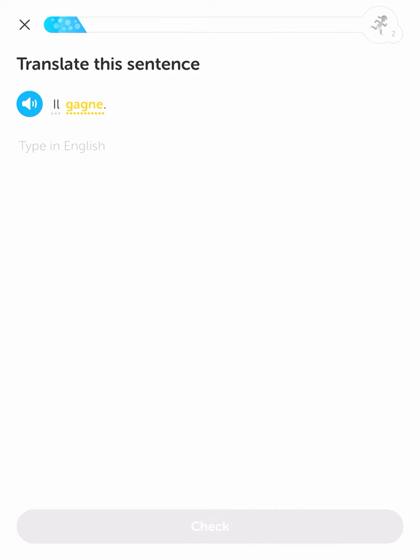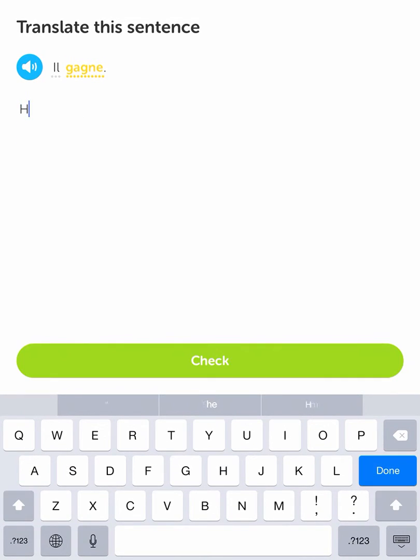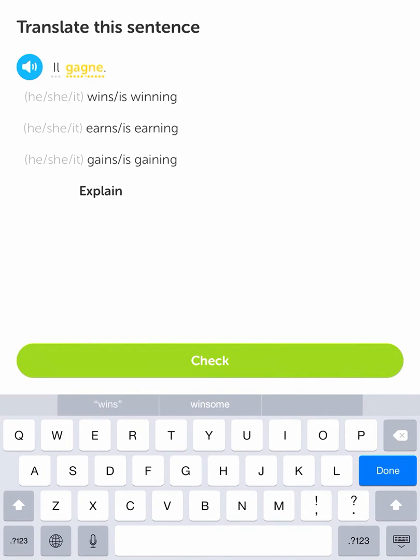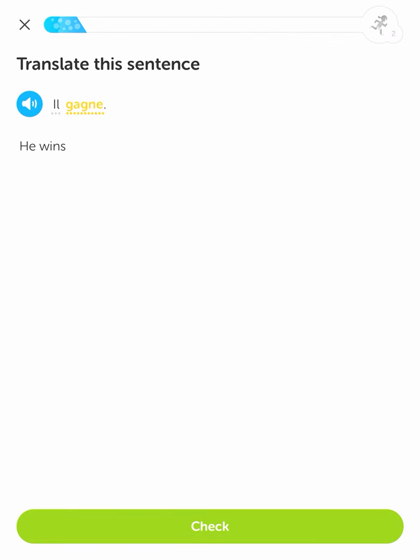This is the same kind of exercise, and I believe this means he wins, right? Is that what gagne means? Gagne. Yes. It's been a while since I used it, but I thought that was what it was.